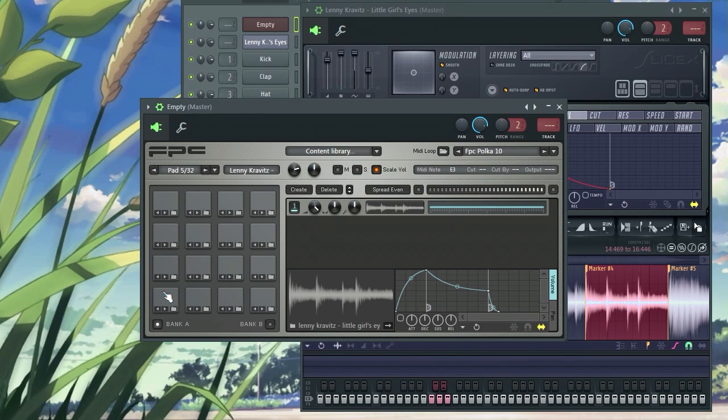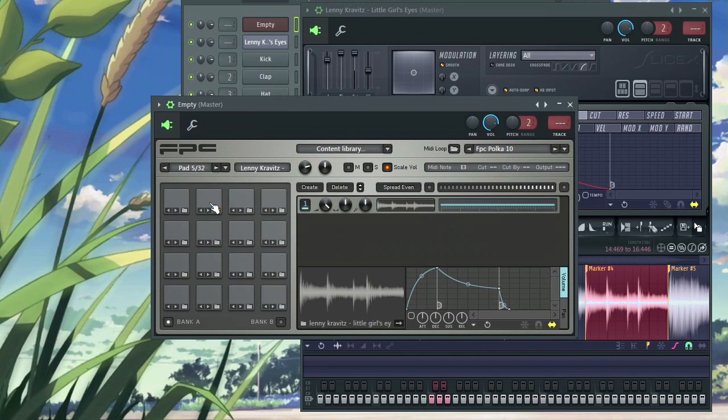Here's how we can, for example, play these samples. We can now use our computer keyboard, I can press Q, W, E, or R to play any of these pads like this.